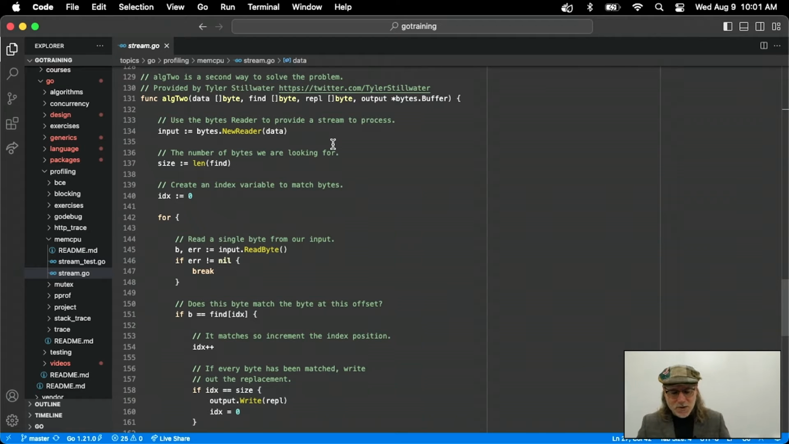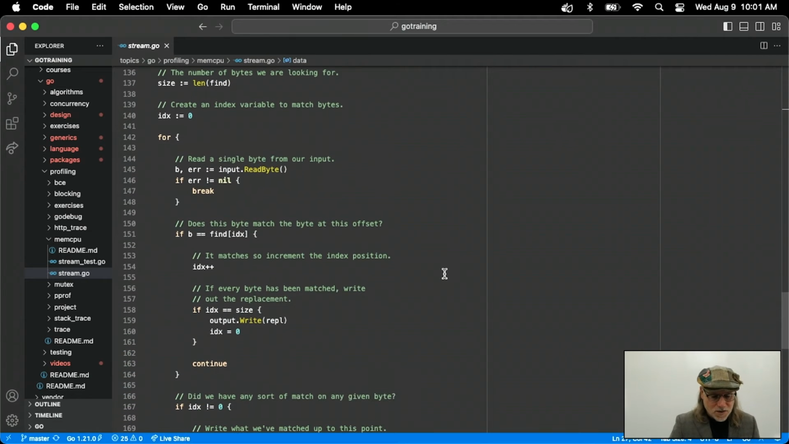Now, Tyler knew he was only reading these bytes, so he started with a new reader, and he also looked at the length there on line 137. But then he did something sort of cool. He didn't use a buffer per se. What he did is he read that byte out of the stream there on line 145, and then he compared that byte with the index position of that string that we're looking for, that find.